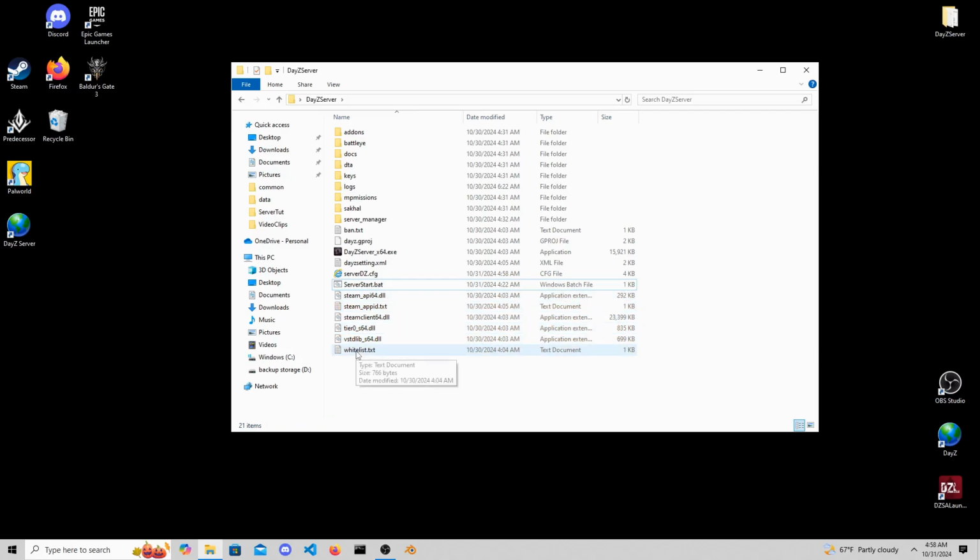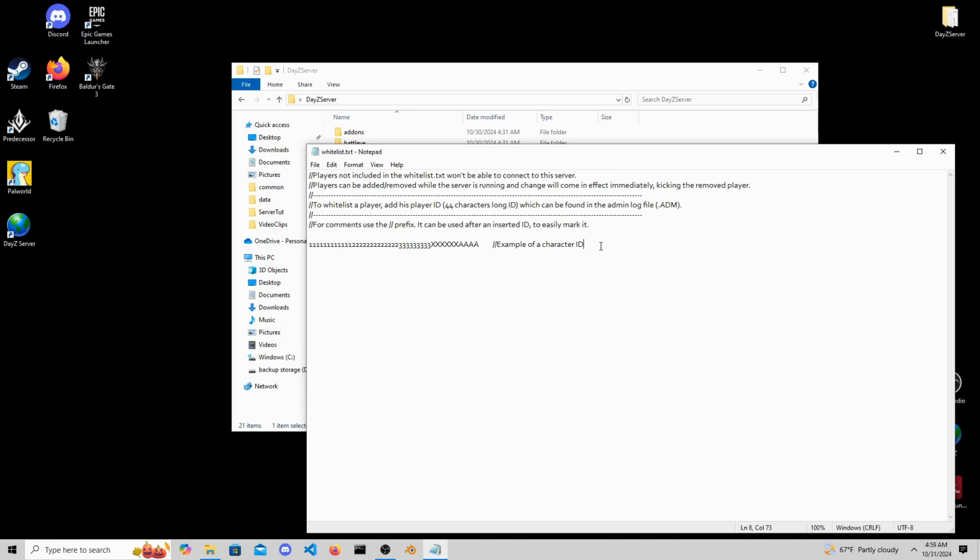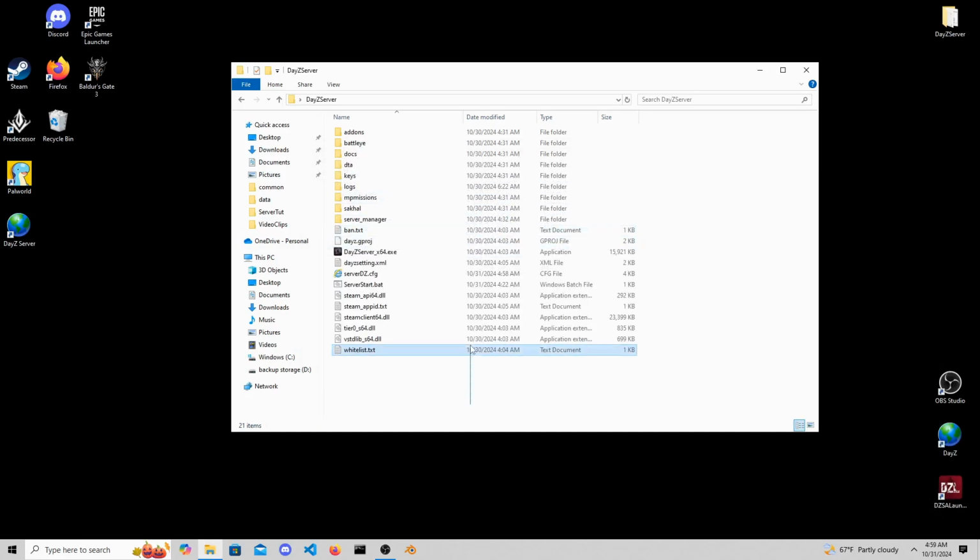The last thing on our list is our whitelist, and this is a list of the players, and the players in this list are the only ones that can connect to your server. Anyone not in this list would not be able to connect to your server. That allows you to have a more private server. And that's pretty much it for our server directory.